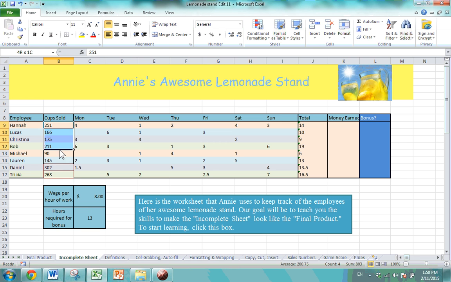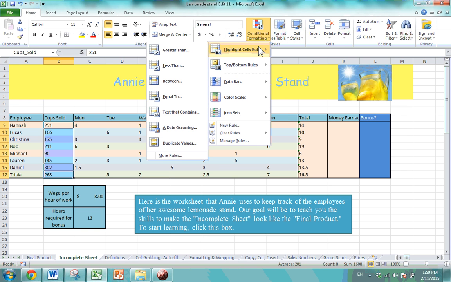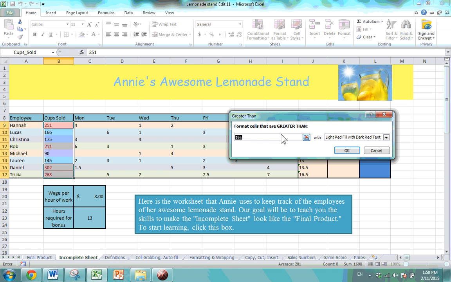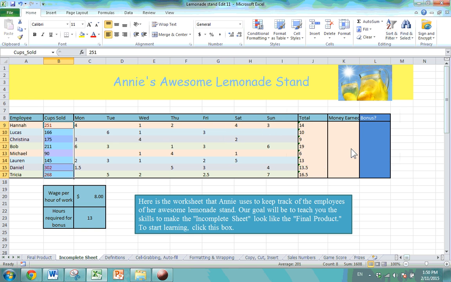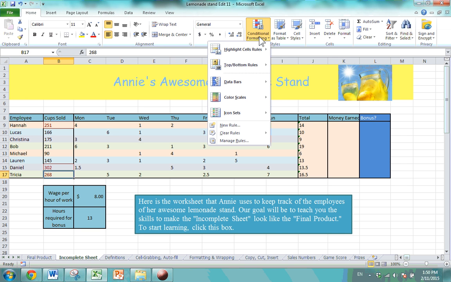So let me highlight these cells again and go back to conditional formatting. Now I go back to greater than, type 250, and let's do the red text. Now the text is red as well. But notice that the red borders did not go away, and that's because I didn't clear out that old rule. These different conditional formatting rules are not mutually exclusive, meaning if you put one type of conditional formatting, you're not limited to that. The other ones just stack on top.